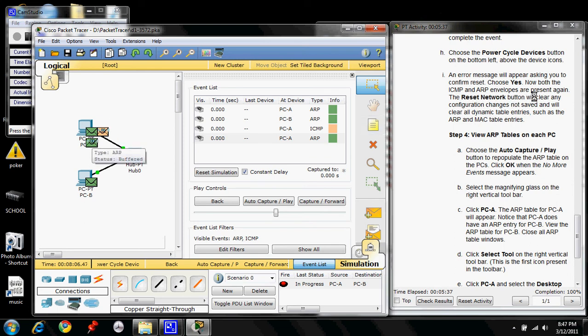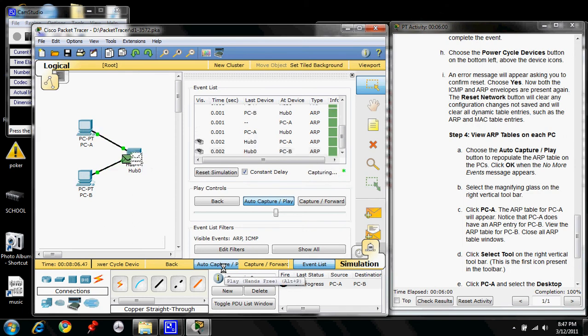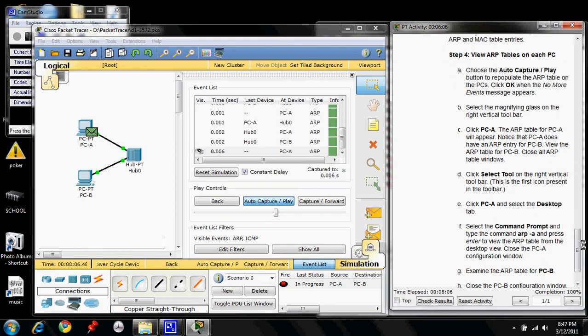The reset button will clear any configuration changes not saved and will clear the dynamic tables, such as the ARP and the MAC tables. So now we have to choose the auto capture play so that we can repopulate the ARP tables. So here's the auto capture play. You notice the envelopes are coming in from both directions, and now they're going back to the other computers, and pretty quick they will be done moving.